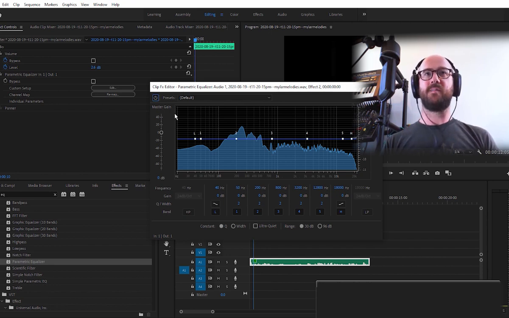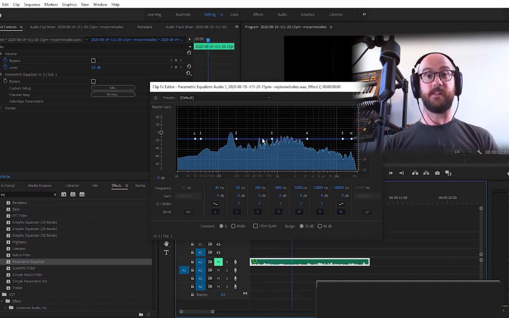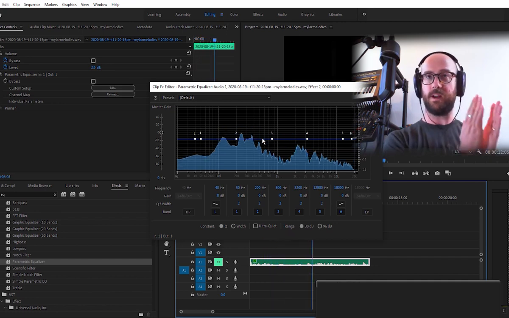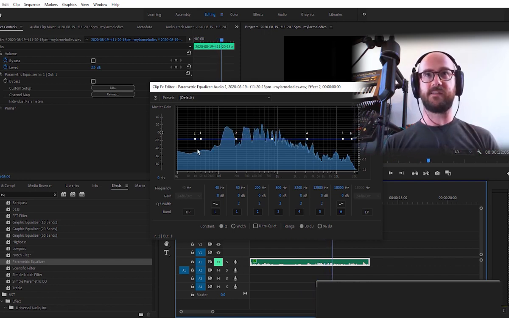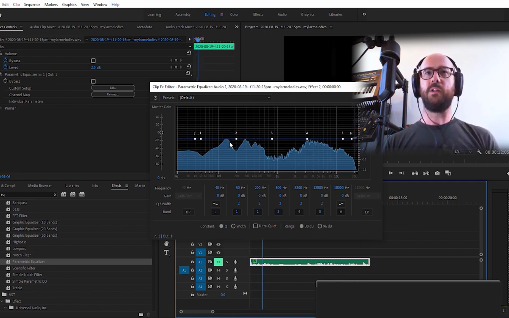One good example of this parametric equalizer is it's showing the waveform as we play. So I'll mute this and hit play. You can see that it's showing us the frequency spectrum. So what I was saying before about low sounds to high sounds, that's what this is. That's low sounds, that's high sounds. And you can see that kind of all of the sound spectrum is jiggling around.